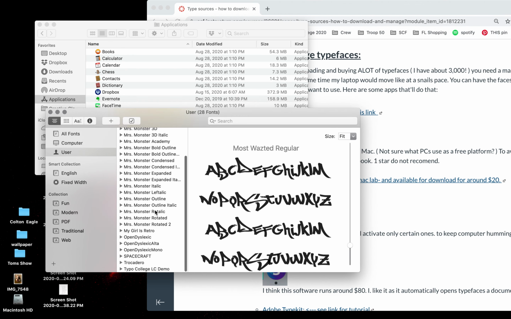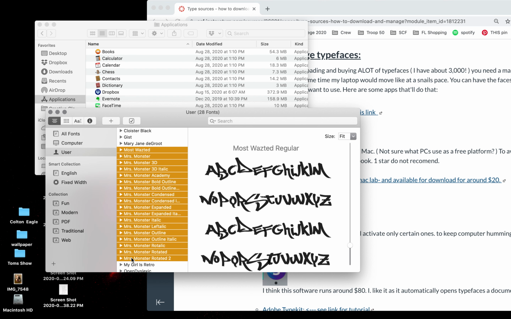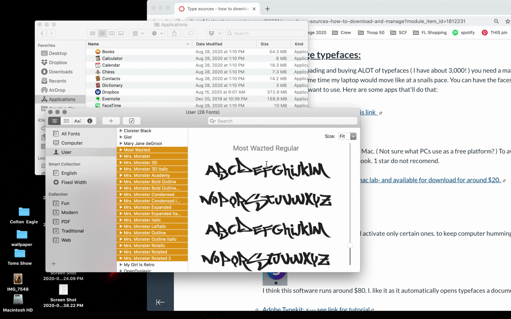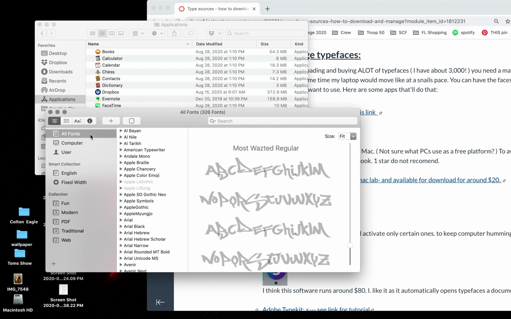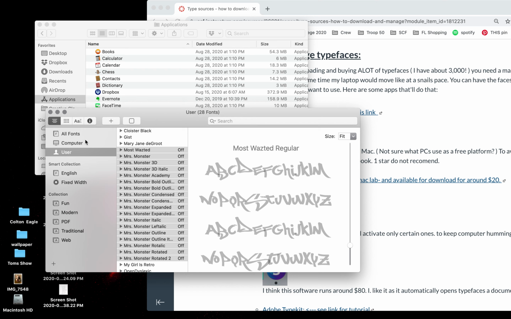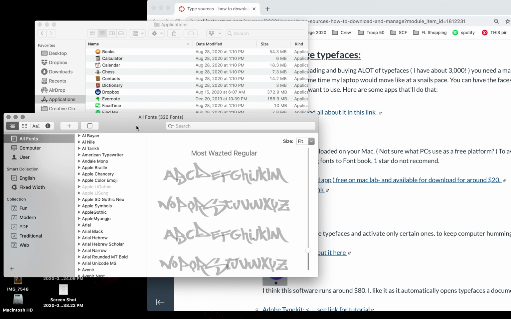And these are some of the crazy typefaces I have downloaded in the past. I probably want to delete some of these now, or uncheck them. Yeah, disable those right now. But when we load them, we want to load them into the All Fonts section here. These are things on my computer, my user. You can search different ways. It's not such a great program, but it is on there and it is free.